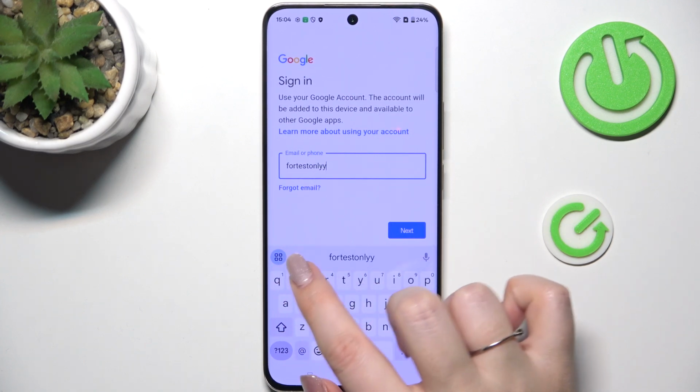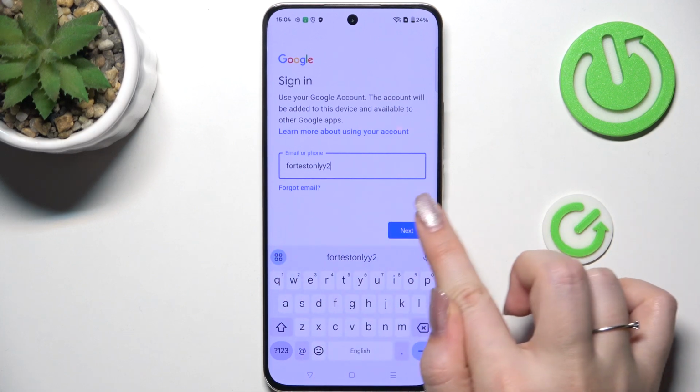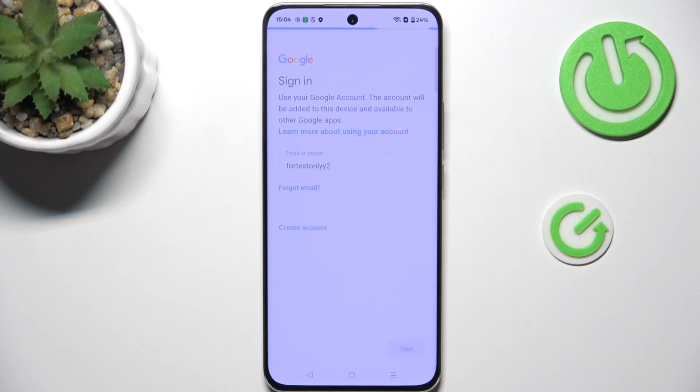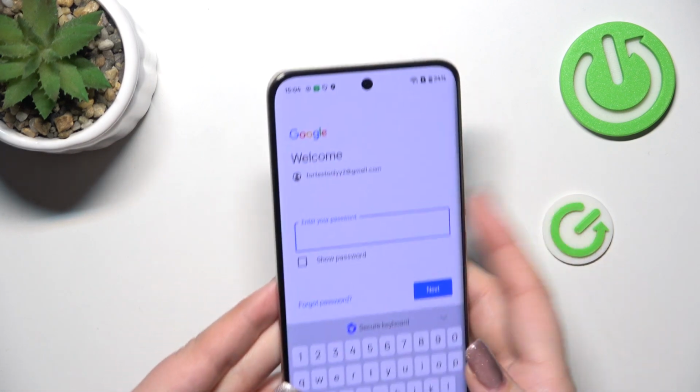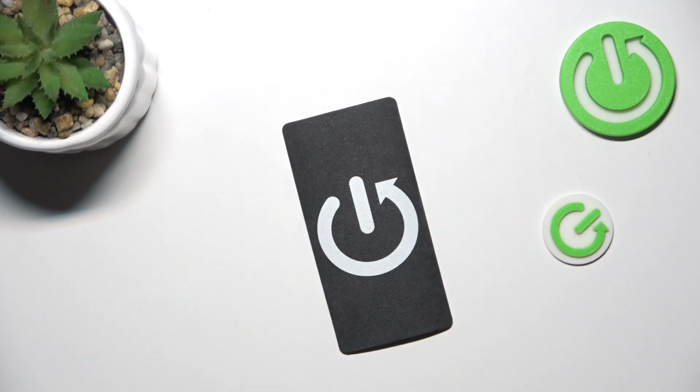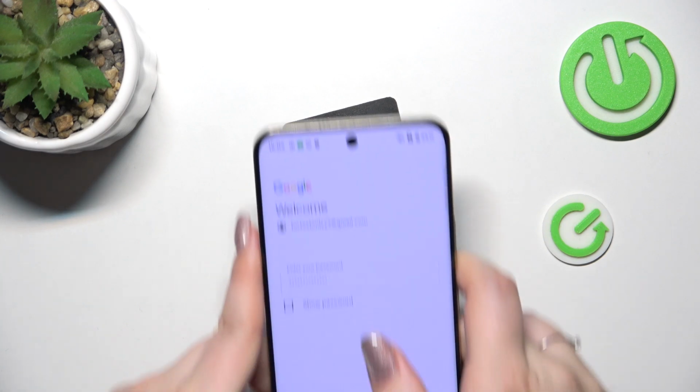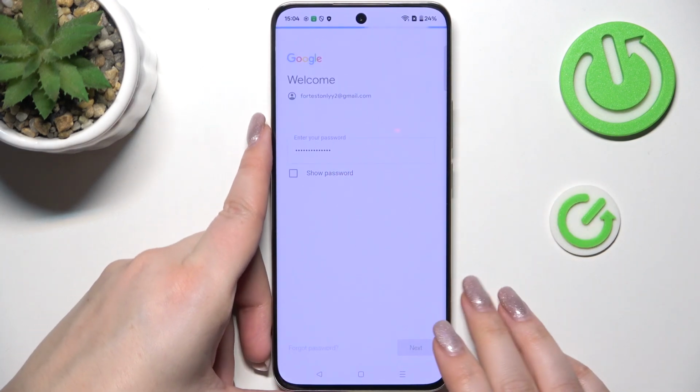So let me do it quickly. And tap on next. So here we have to enter the password, and let me do this out of the screen. Alright, and tap on next.